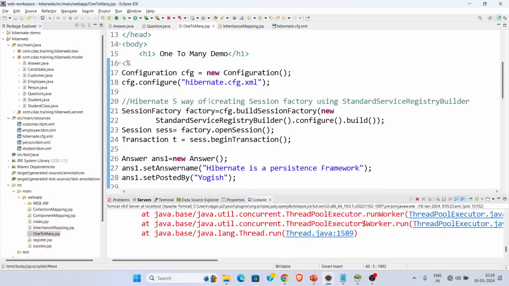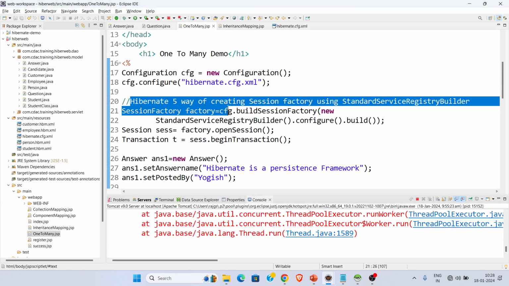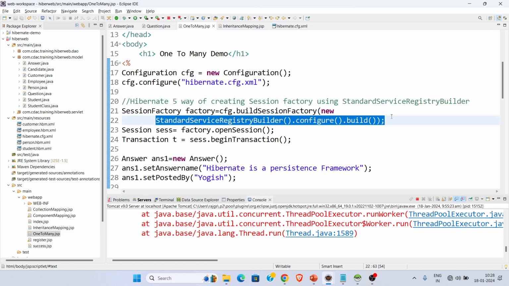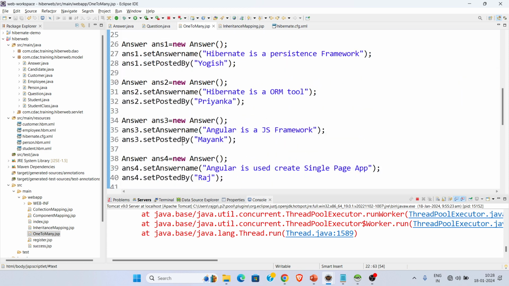So just look here, people. How we are configuring the session factory is different. Actually, how do you configure the session factory? Using the Configuration object. But from Hibernate 5, there is a way of creating the session factory using StandardServiceRegistryBuilder. Prior to Hibernate 5, people used the Configuration object to create a session factory. But from Hibernate 5 onwards, we can also use StandardServiceRegistryBuilder to configure the SessionFactory object.